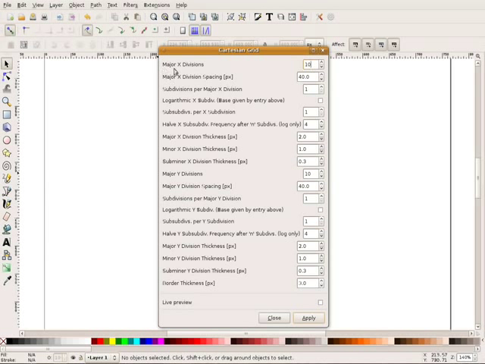Now, the major X divisions right here is your stitch count. So mine's going to be 20. Then come down and your major Y divisions is your row count, 30.